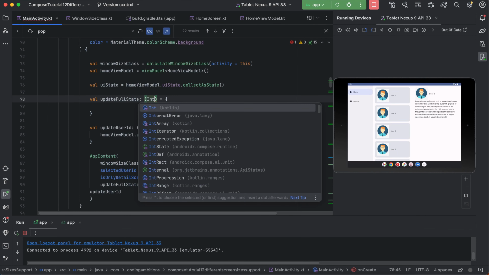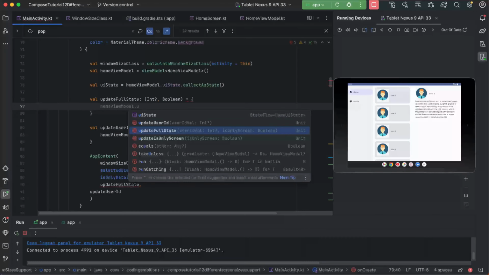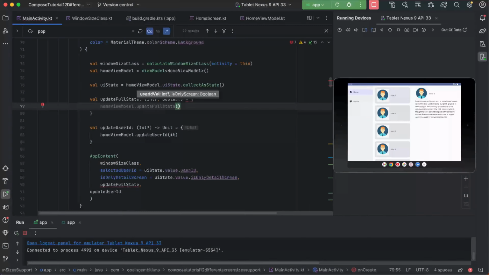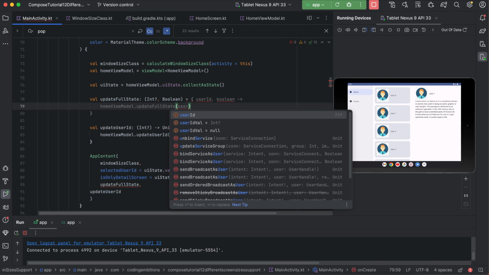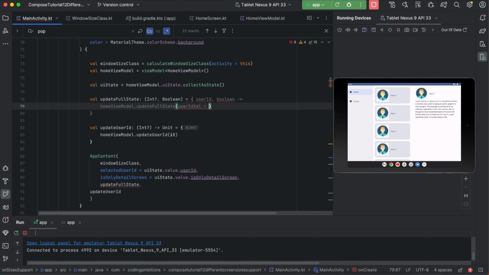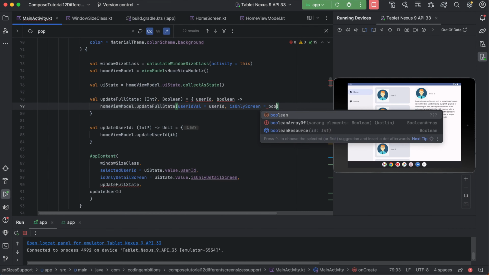First one is of int, second one is of boolean for updating the state, and here we will be updating the full state and user ID comma boolean, user ID equal to user ID comma is only screen is boolean, right?